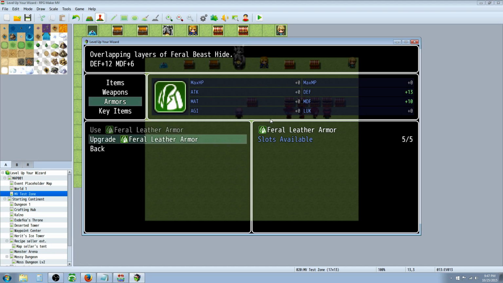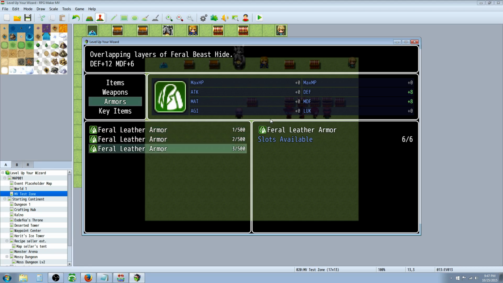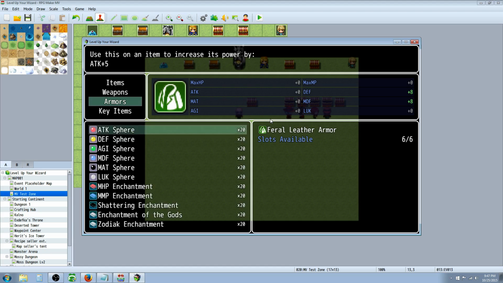And you can see we have 5 slots on that one. In this one, we have 4 slots. This one, we got 5. This one, we actually got 6 slots. So this one might actually be a better one, even though the stats are lower. So let's upgrade. We put an attack one in there. You can see that we get 5 attack for that, but it also took up one of the slots.